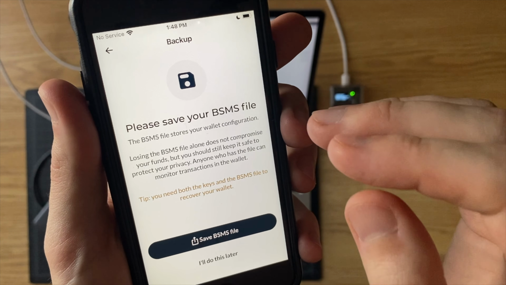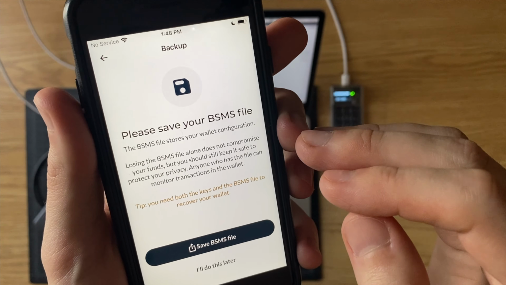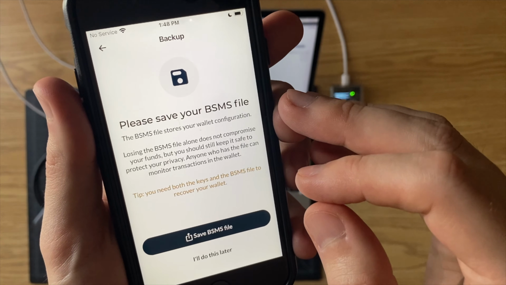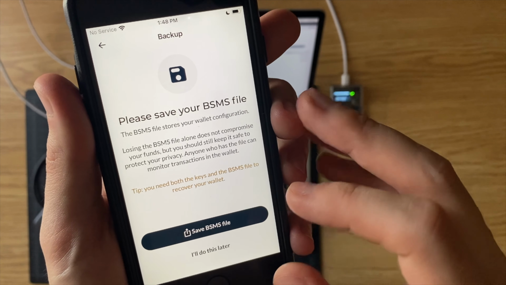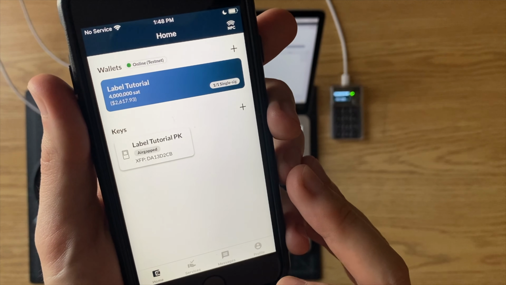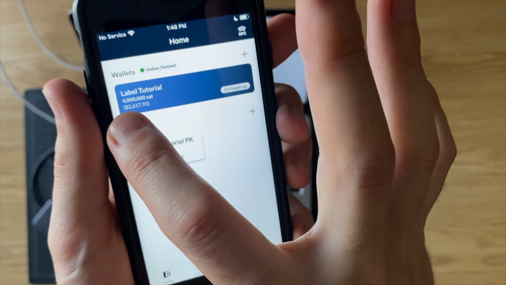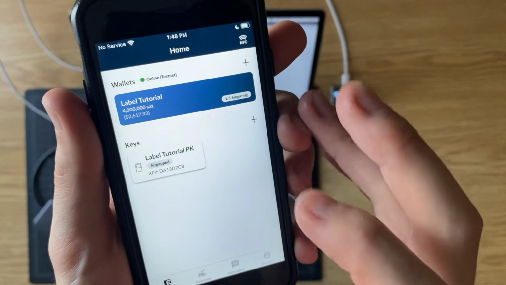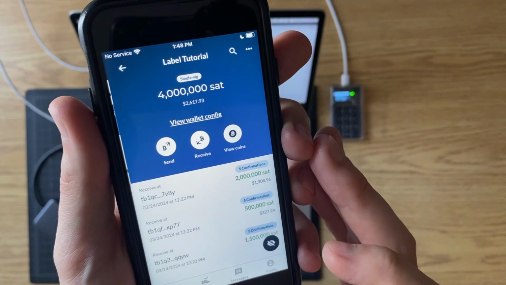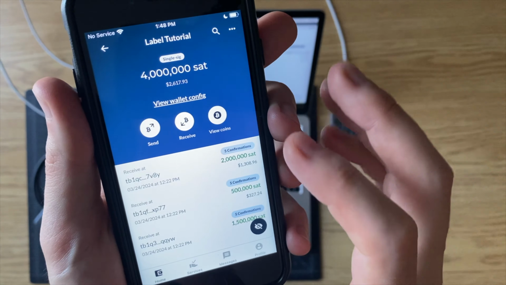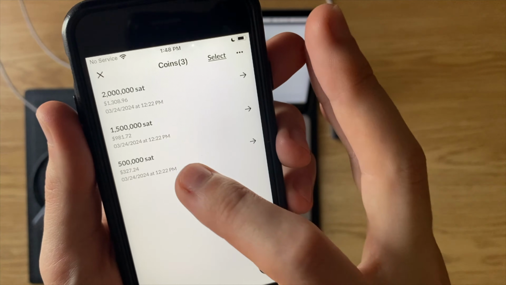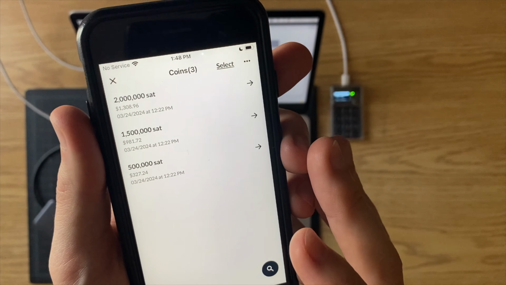You can back up your configuration file or your XPUB at this point. This is basically the same thing as that JSON file that we had earlier on. So I'll just skip this step and now press done. So right off the bat, you'll see here's the label tutorial wallet, and it already has those 4,000 sats, which we saw earlier in Sparrow. So if we click in here and click on view coins, you'll see there are the three UTXOs, or the three coins, which we saw earlier in Sparrow.